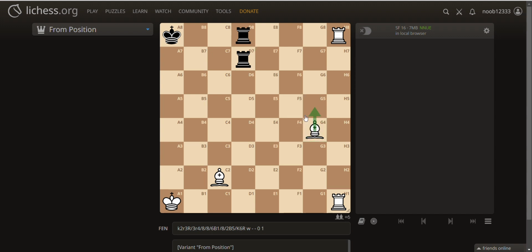Let's take the g bishop and move it to f5. It's bishop from g, the g column, to f5. So we always take the column first. However, if they're both on the same column, using this example, we would take the number. As you can see, rook 8 to h5. Okay, I think that covers the majority of it.